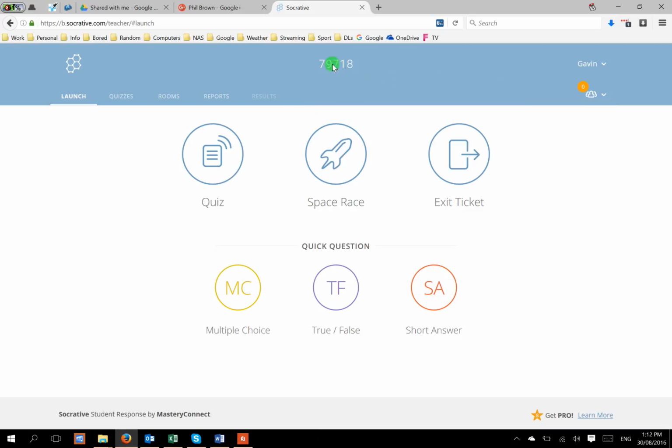The number in the middle here, yours will appear differently, but this is the room number that you need to give the kids. I did see the other night some people had letters in their room as well. So it varies from person to person.